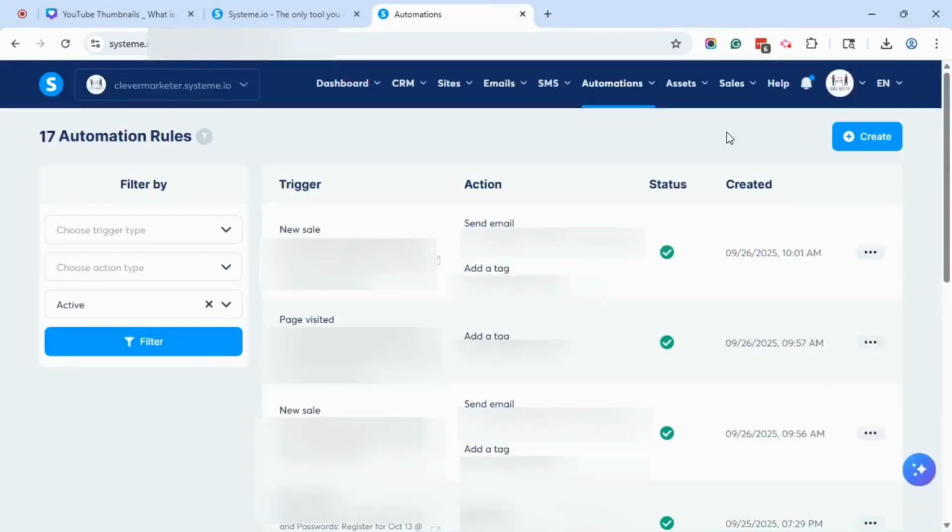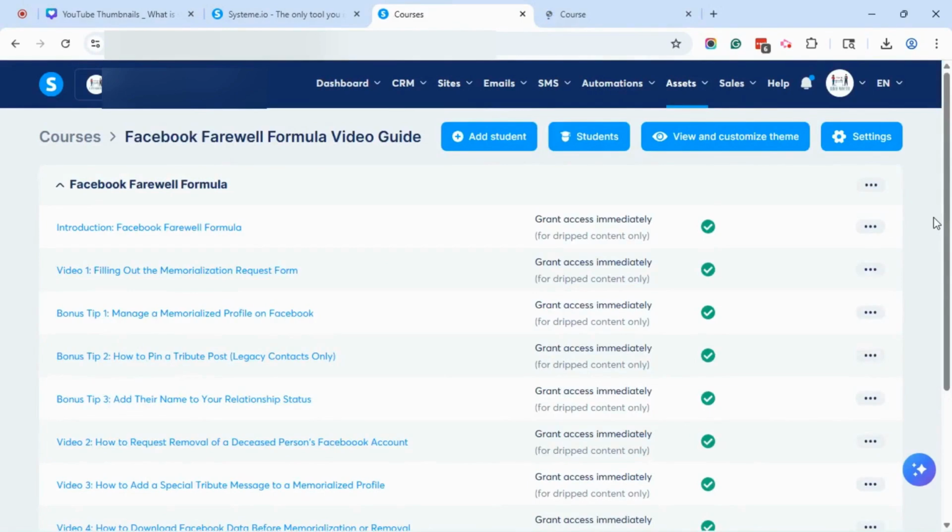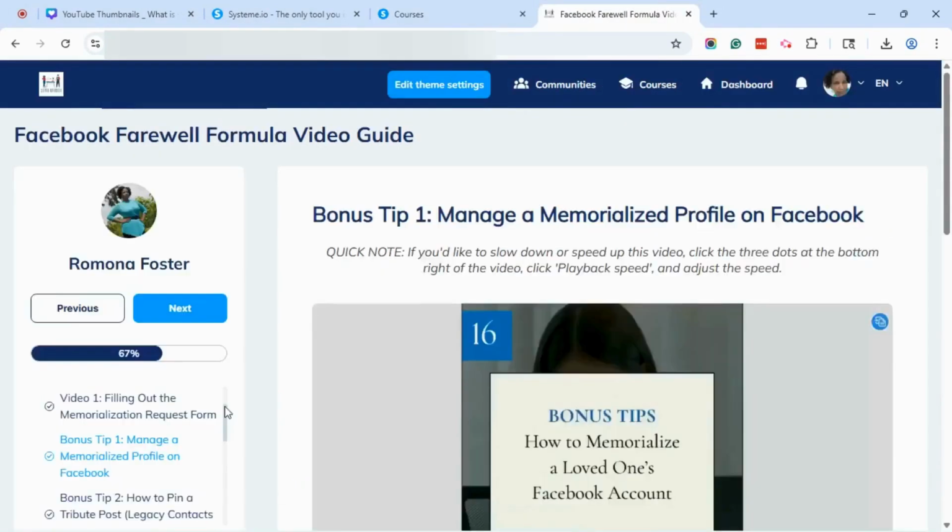People are also using Systeme for automations. So this is where Systeme IO shines for beginners. You can set rules like when someone signs up, you can tag them, send them emails, and move them to the next step automatically. You can also use Systeme IO to sell digital products such as a membership or a digital download such as an ebook. You can also use it to sell courses or mini courses. And you can have those all delivered automatically.